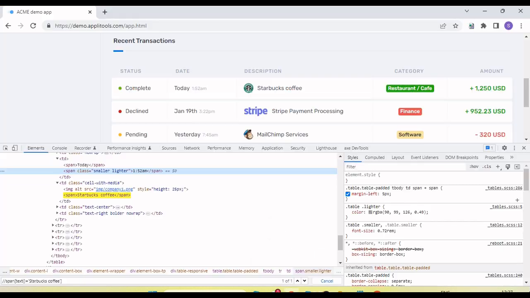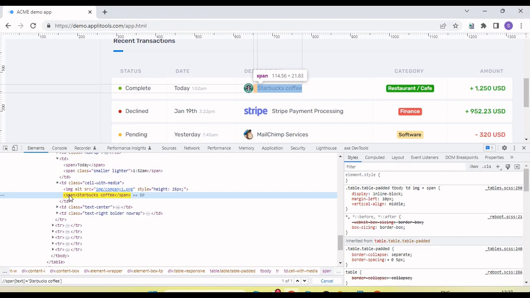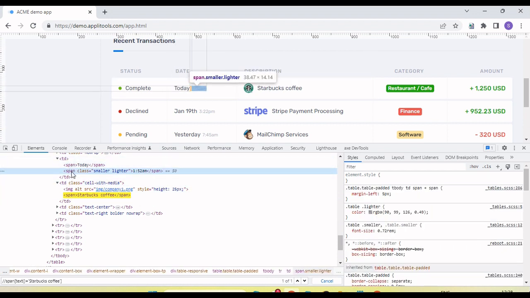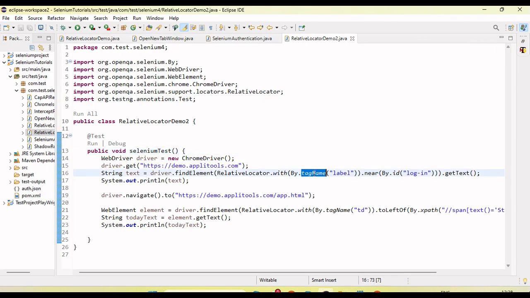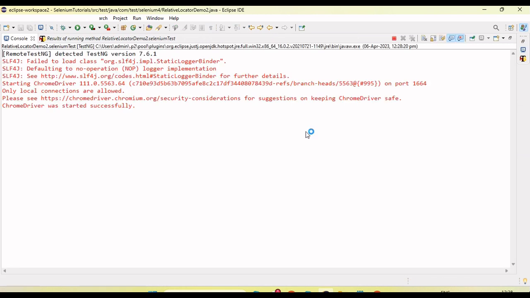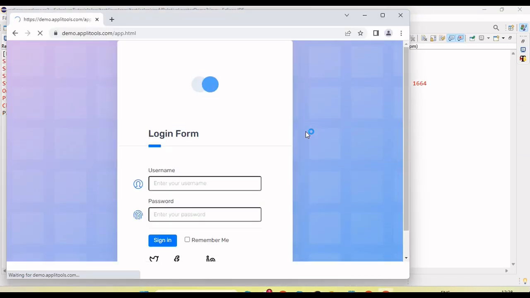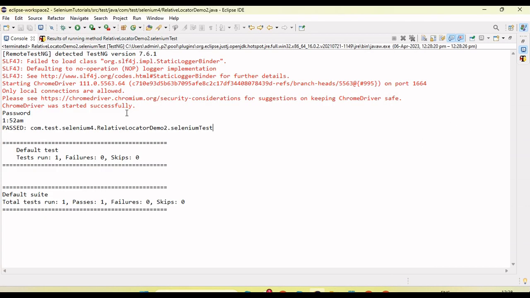Let's see what will happen if we directly pass the td and span. Because we have two spans, let's see which span value we will get. So now I'm going to pass here a CSS selector, td and then span. So let's see what we will get. Here you can see I am getting only the time.